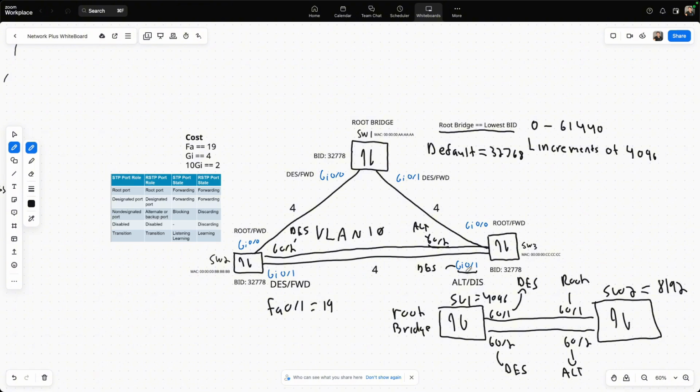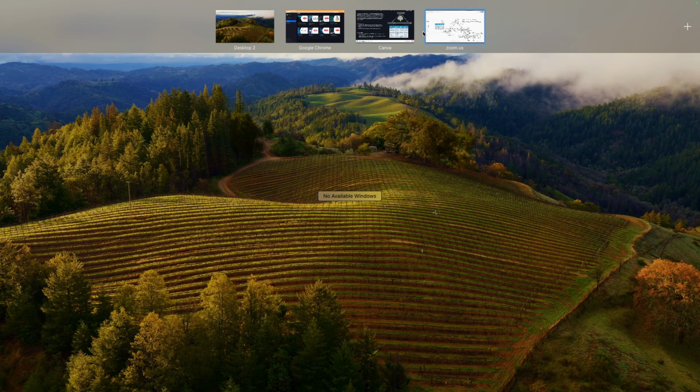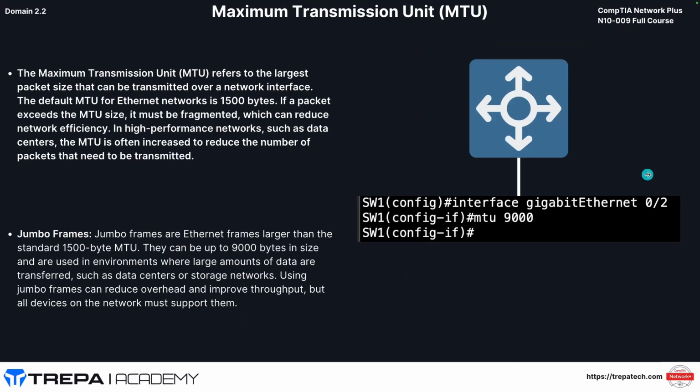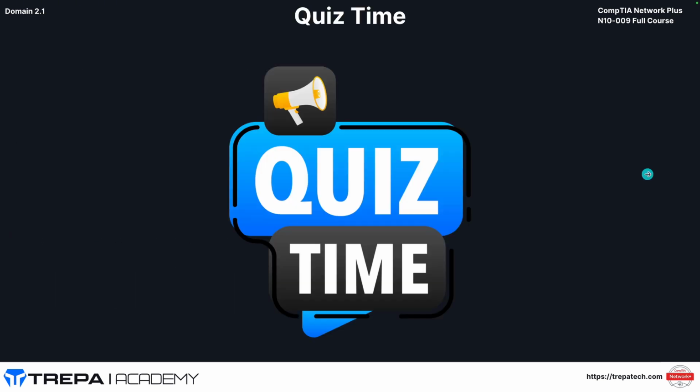Okay, so that is spanning tree. Now, let's get back to the slides. Go ahead and finish this up and then do our questions. Okay, I think this is the last slide.